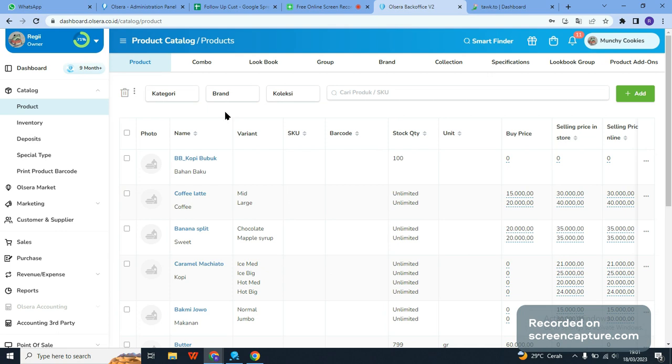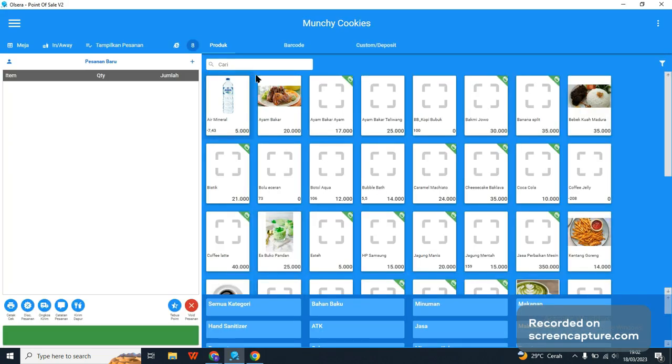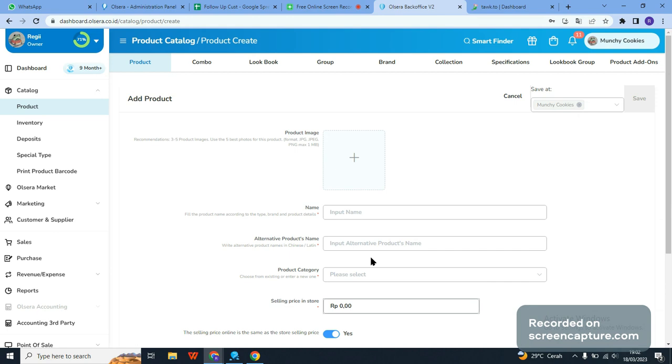But for this one, I will explain by adding one by one, because we're not explaining how to input the product, but more the category that you use to differentiate between connecting to the kitchen and the bar printers. So we're going to add. The first way is Excel and the second is adding one by one. You can add the product image, but if you don't, it's totally fine because it's optional. In Olsera, there are three things you have to fill in: the name, the product category, and the selling price in store.